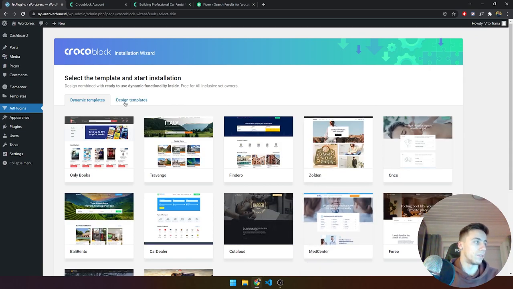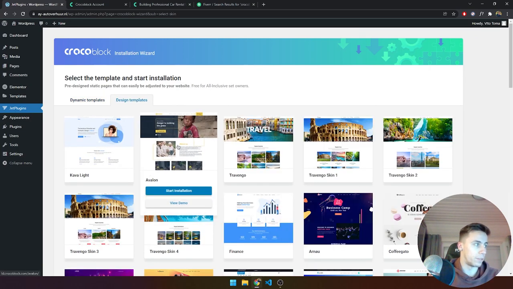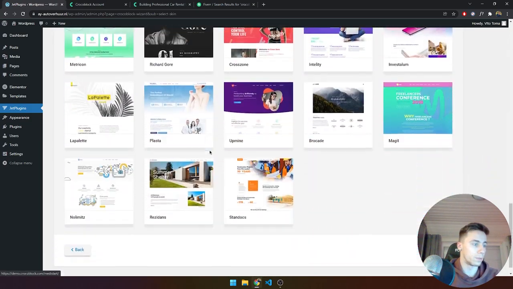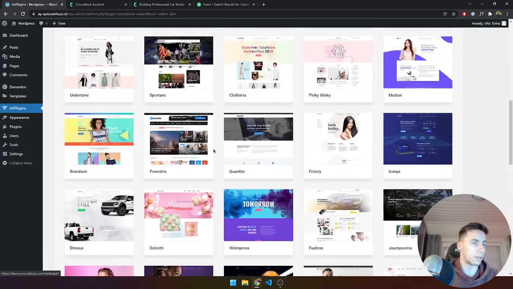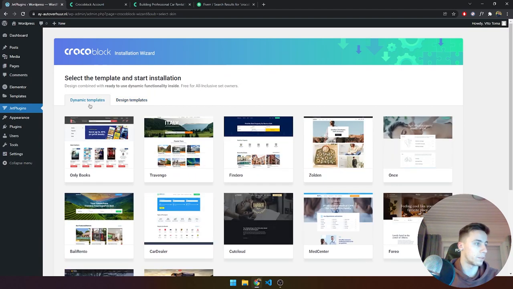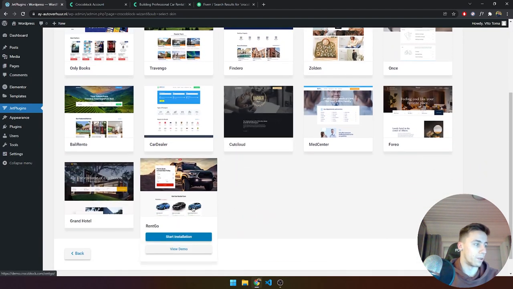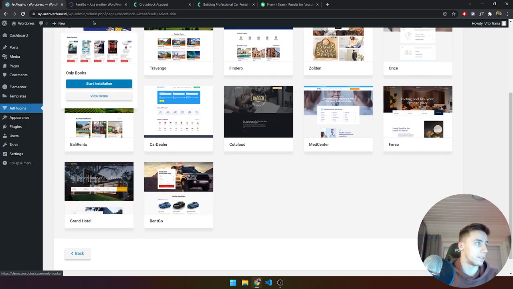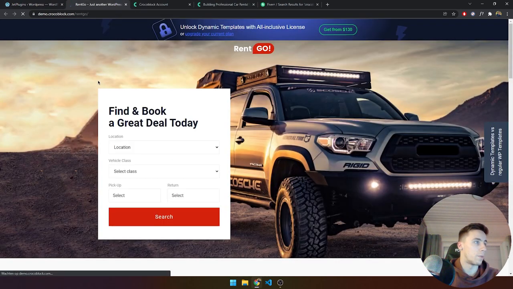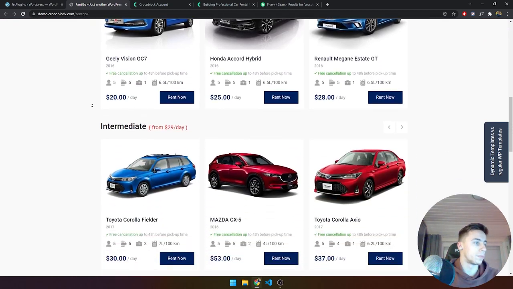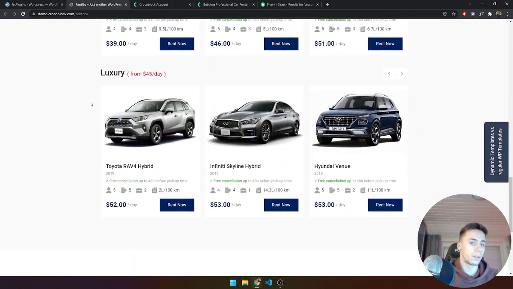It's going to ask you for some templates. You can see you have design templates, pretty cool. So you don't need to design any of this stuff yourself, but what you need to do is go to dynamic templates, scroll down and click on Rent Go, as this is the website that we are going to import. Pretty cool if you ask me.